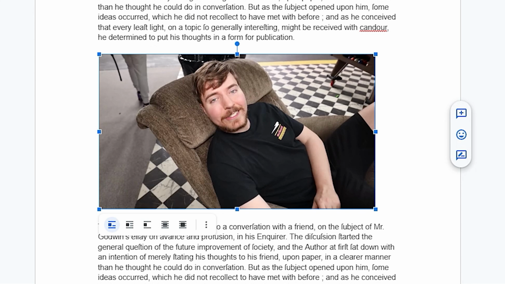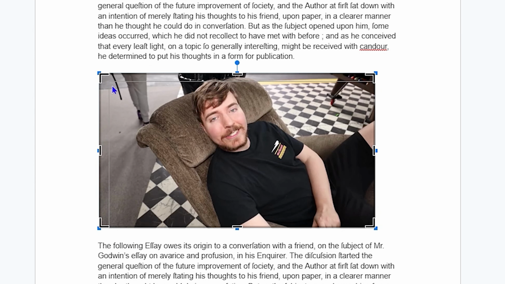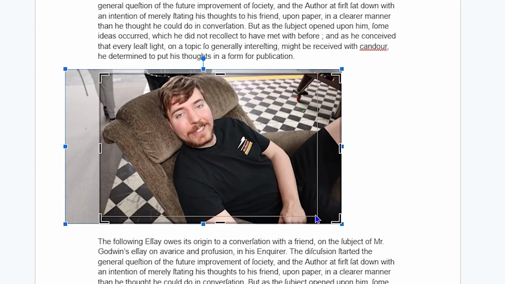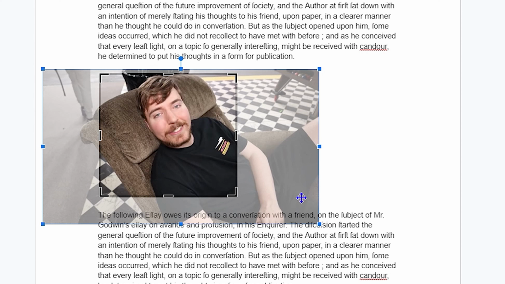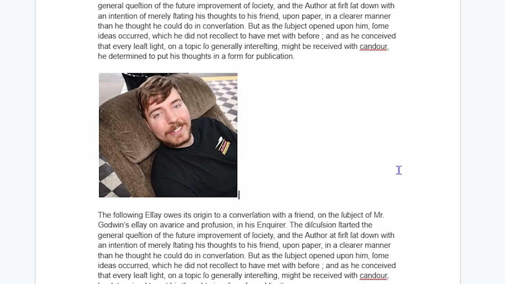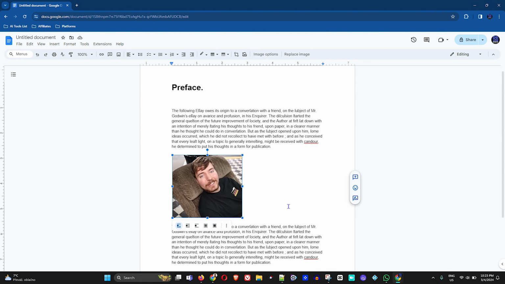You also have the option to crop it. Once the image is selected, you can simply click on Crop image here. This will put a border around the image, and you can go ahead and crop the image to the size that you desire. So let's say I don't want the entire body, I just want something like the face here. You can easily crop that to your liking. Once you crop it, all you have to do is simply click off, and that's it. The image will be cropped. And that's how easy it is, guys, to insert an image from the web into a Google document.